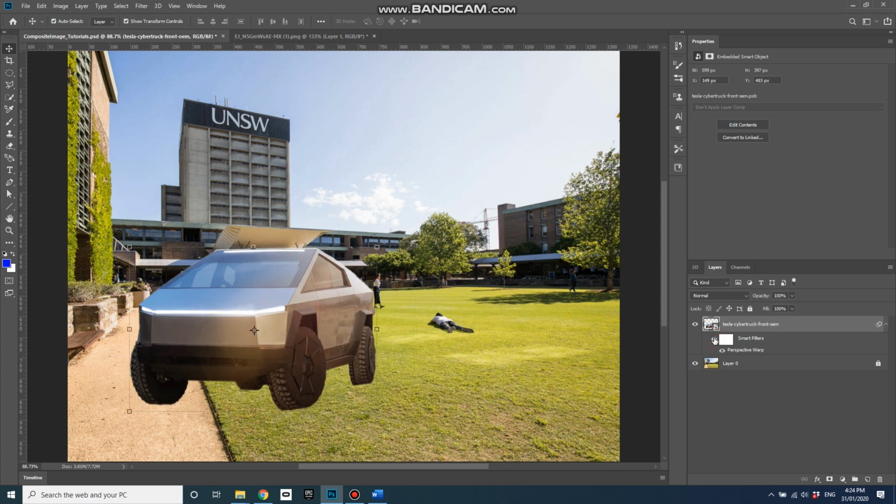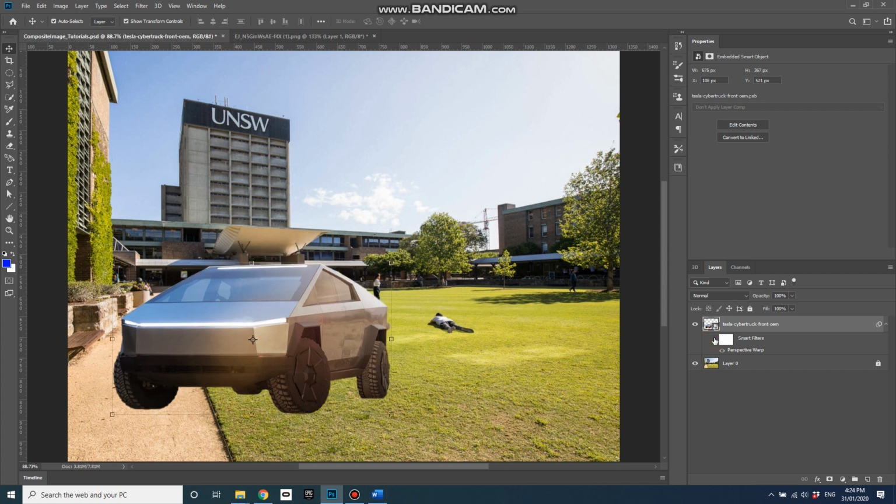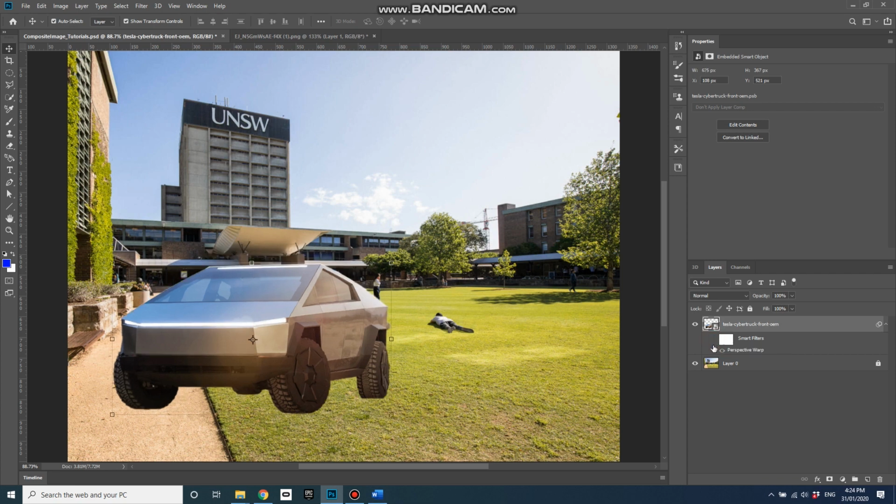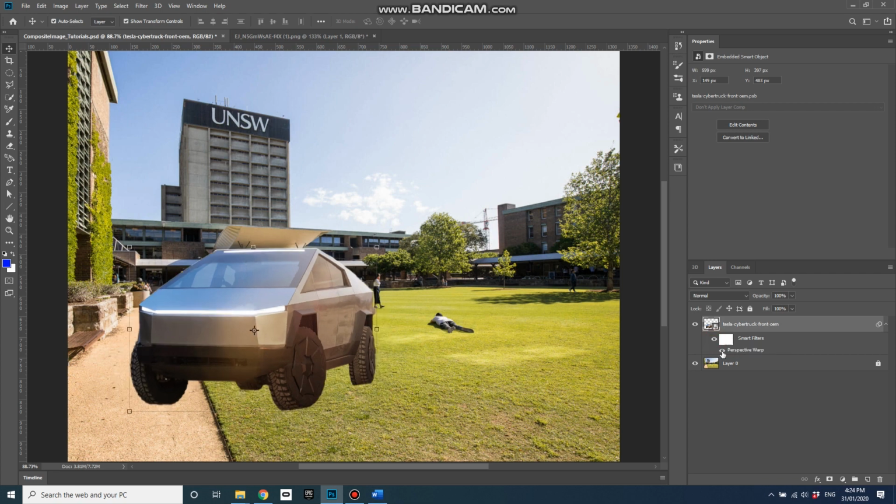So looking at it again, it seems to me that it's maybe a little bit too narrow and not quite as wide as they are as well. So that's probably more typical of an SUV. But the Cybertruck is a bit of a monster, so it's quite wide. So turn that on, click on the perspective warp, and it brings up the warping again.